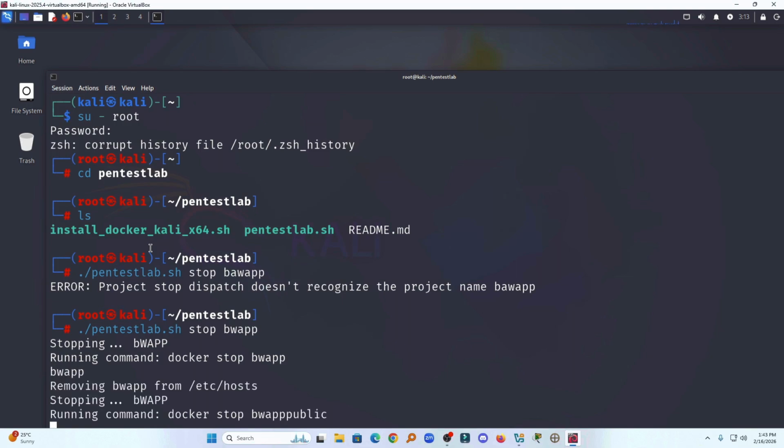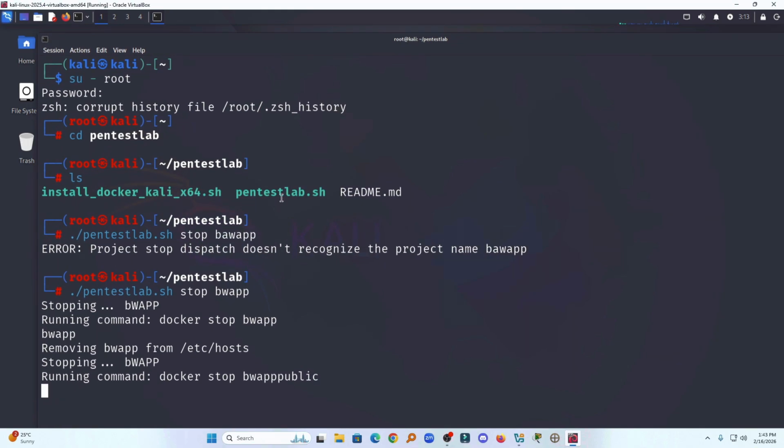So in this way, you can deploy and remove the buggy web application tool inside your system for web application penetration testing.